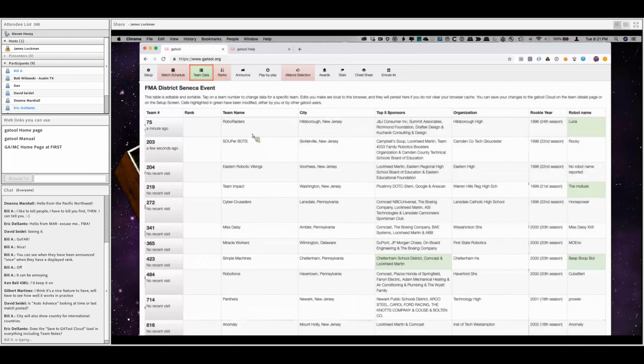So any questions on the team data editing at this point? I'm looking over here. So does Save G2 Cloud load everything including the team notes? Yes, it does, Eric. City will also show country for international. Yes, it will. Is Auto Advance looking at time or last match? It's looking at the last match posted. That's exactly what it's doing. Yeah, great question, David.